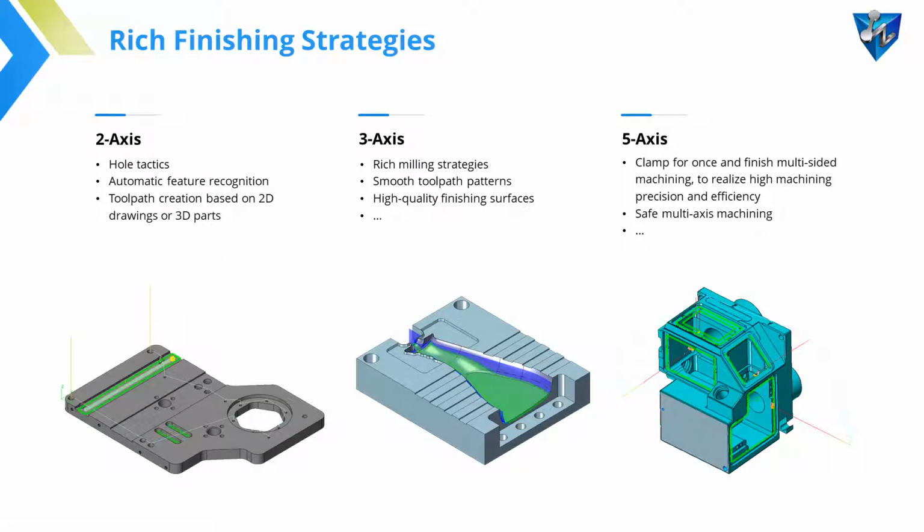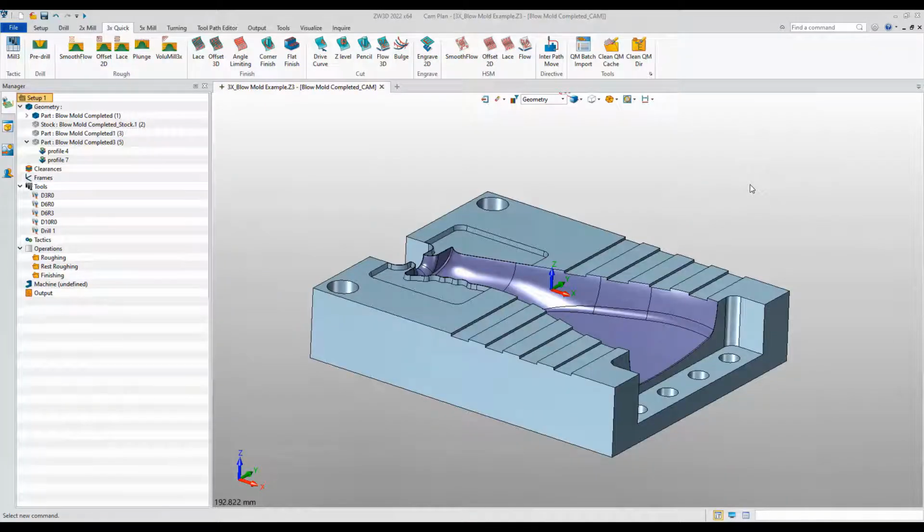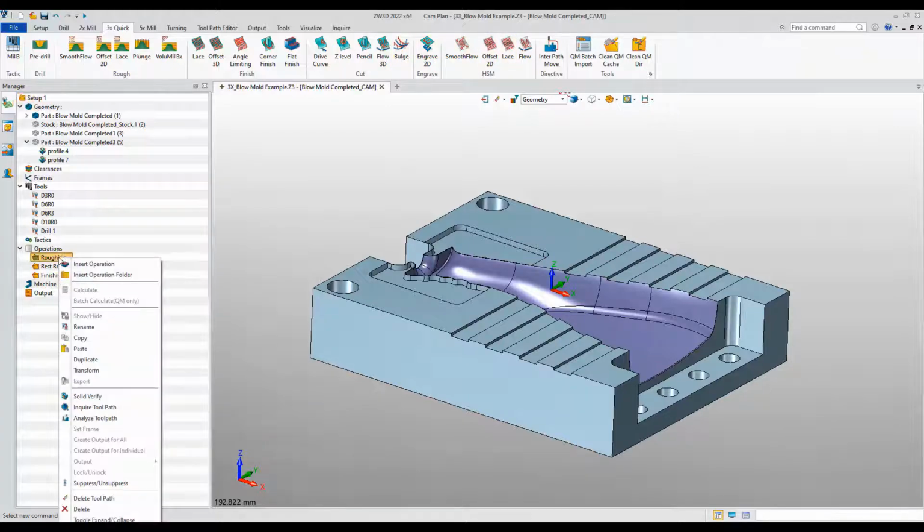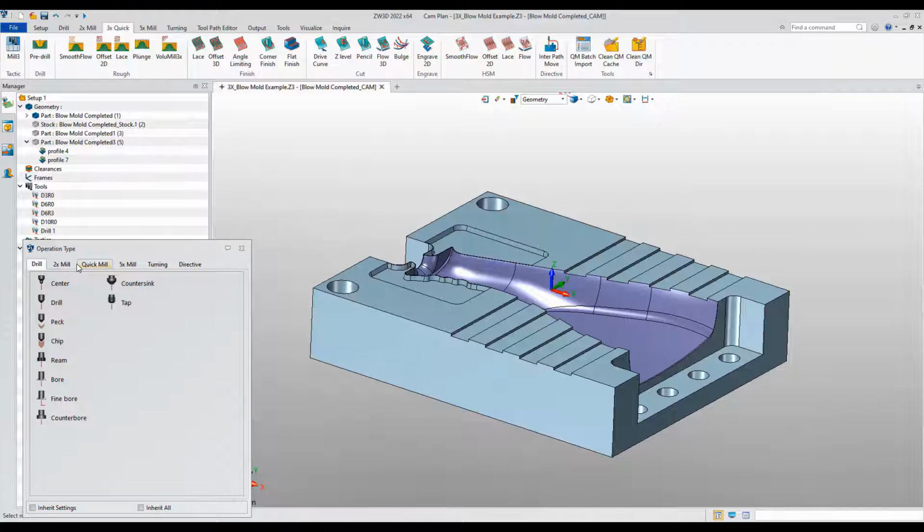After roughing machining, finishing is required. ZW3D provides rich finishing strategies to support 2 to 5-axis milling. It is a reliable CAM suite and offers plenty of choice for your customers. This is the actual machining case of 3-axis milling. As you can see from the ribbon tab, ZW3D CAM module has 3 strategies from roughing to finishing. Let's take this sample to introduce the functions of ZW3D 3-axis milling.